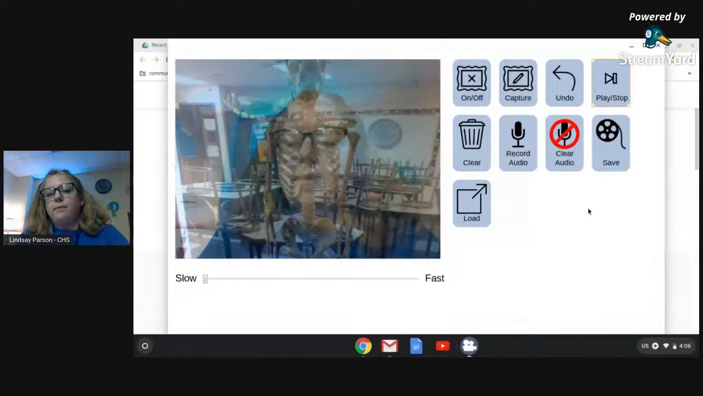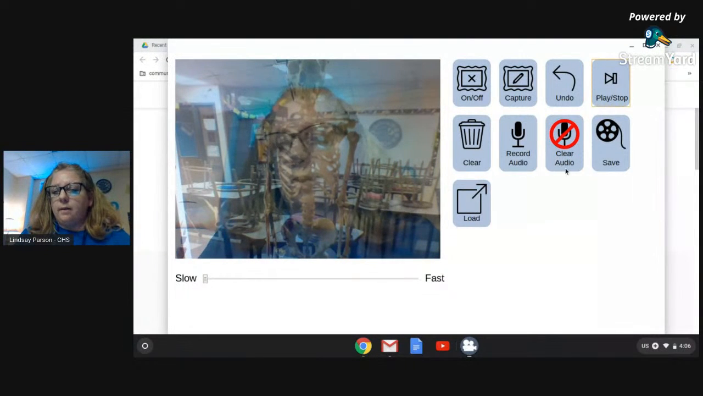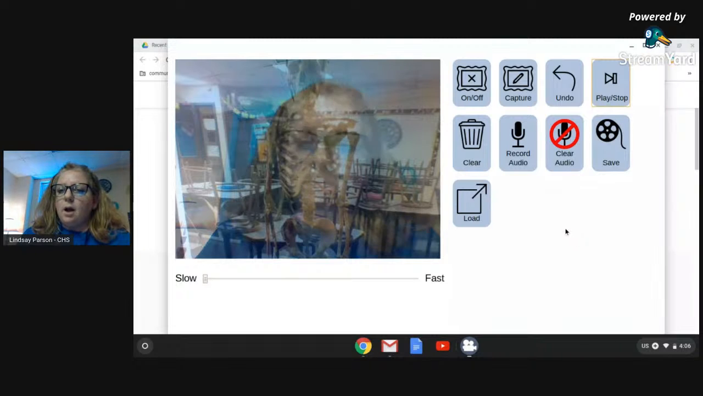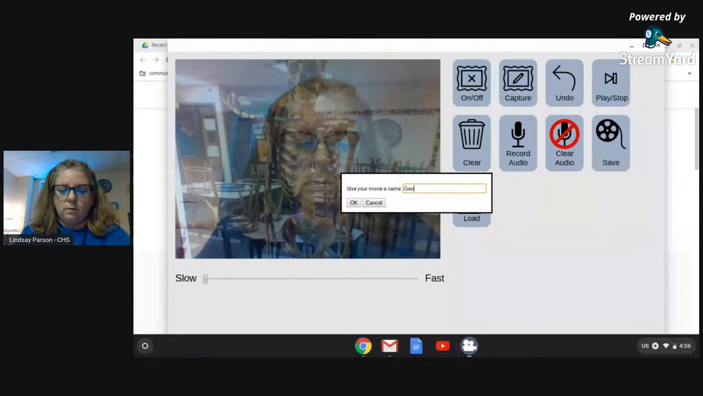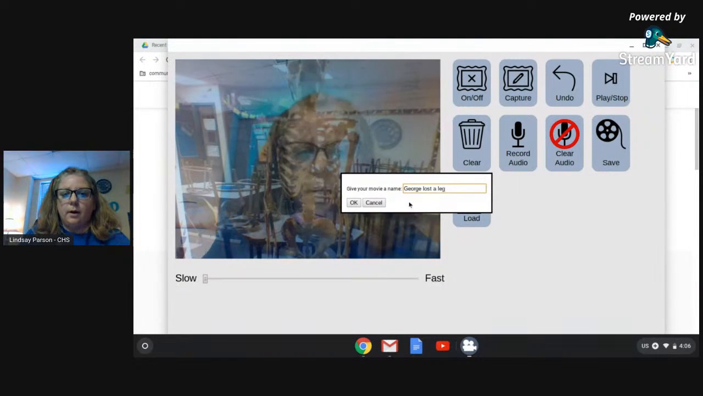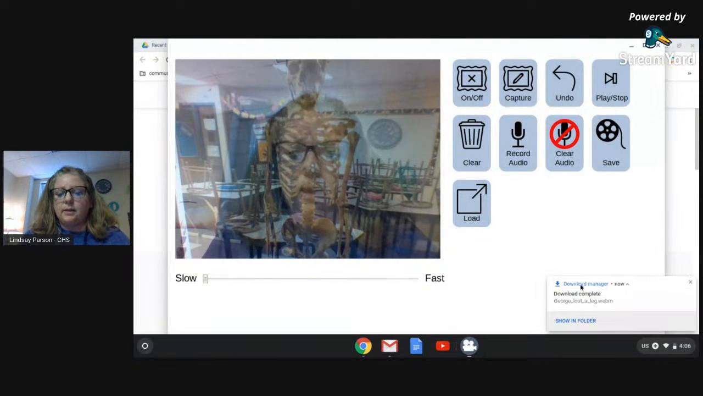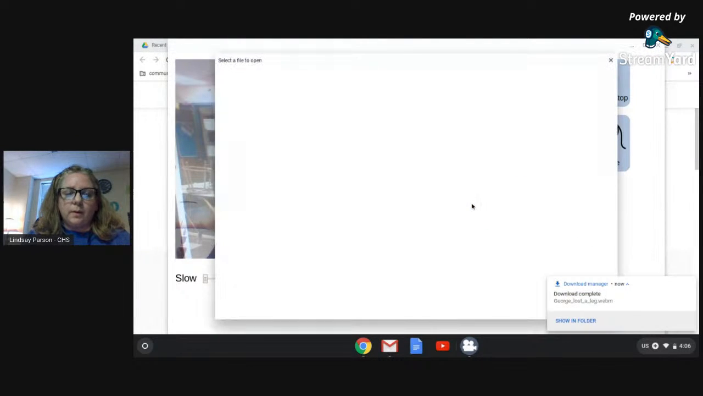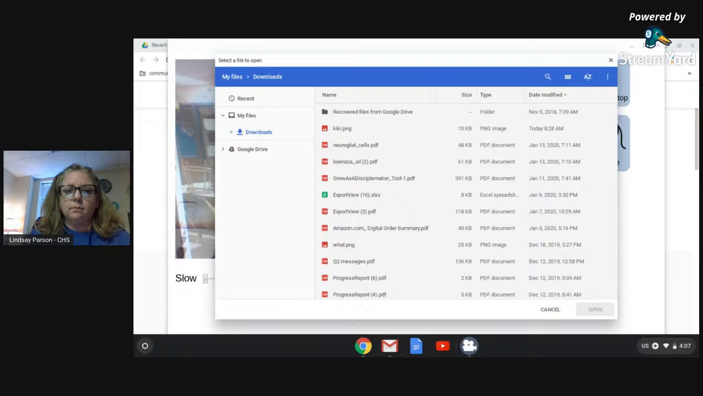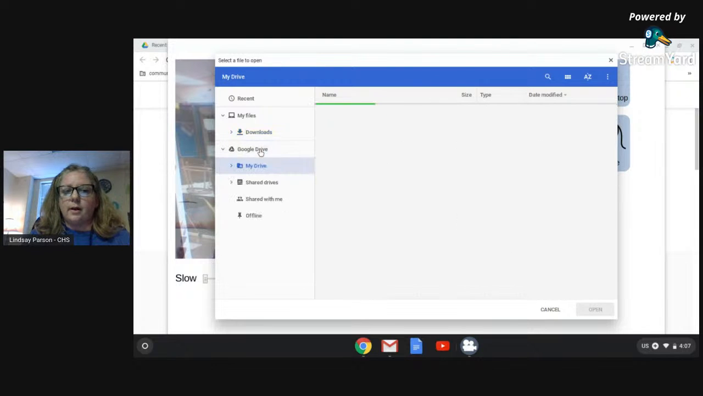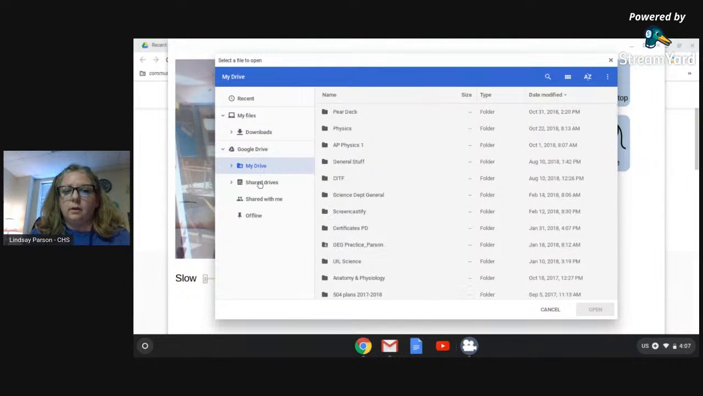Okay, and then if you wanted to clear anything or throw any of that away, get rid of the audio, you could do that. To save, you would write down, I'm going to write, George lost a leg. All right, and then that would save as a download. And you can also load this into Google Drive, and you can load this into a YouTube account as well. So if you wanted to put that into Google Drive, you can save it into My Drive, and there it would go.